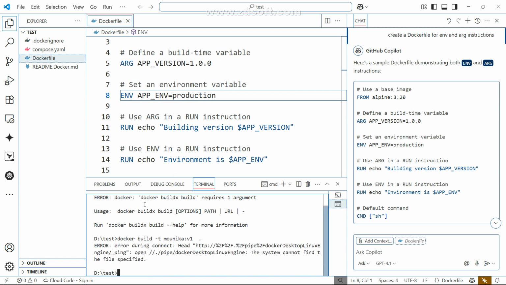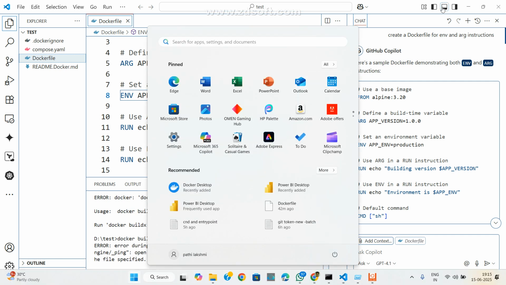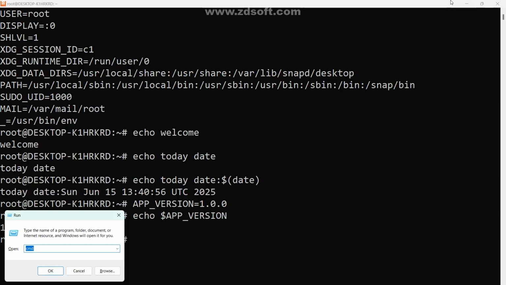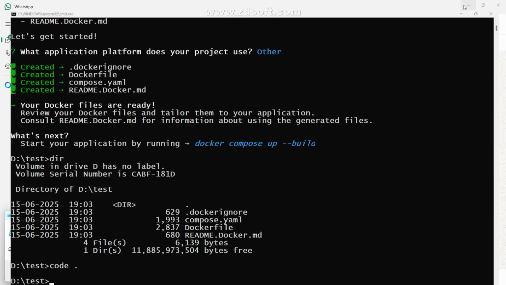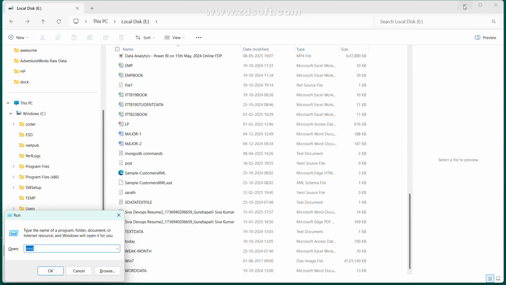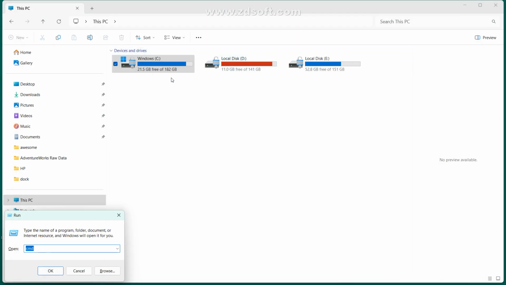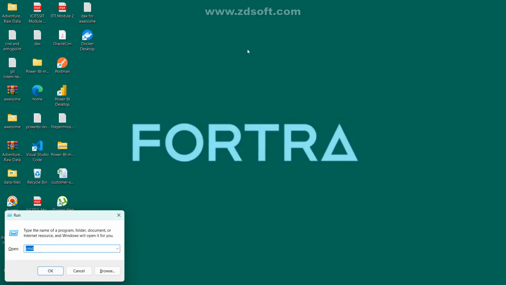What happened? The error during connect. Say, now my Docker is not started. That is the problem. Actually, not our problem. The Docker software is still not started because I restarted. Why did I restart? I'll show you. Yesterday you have seen, right? Yesterday you saw how much GB? Only 700 MB. Today I cleaned many files. Many files I got cleaned up. I'm starting Docker.